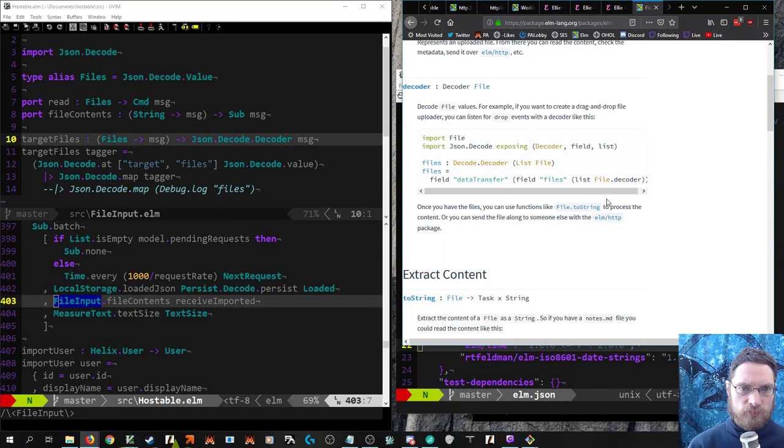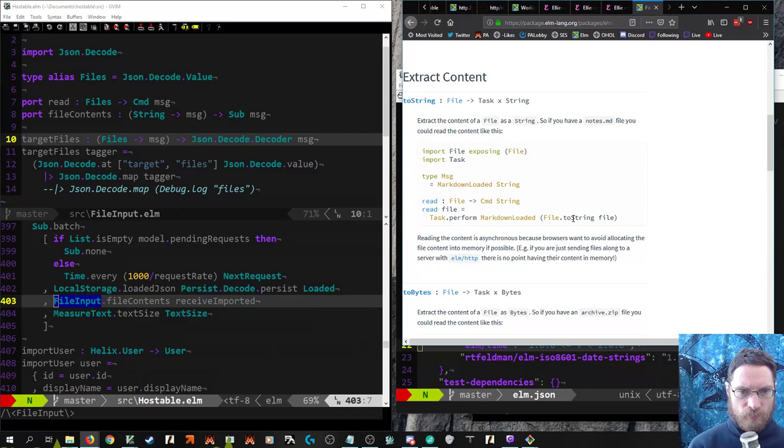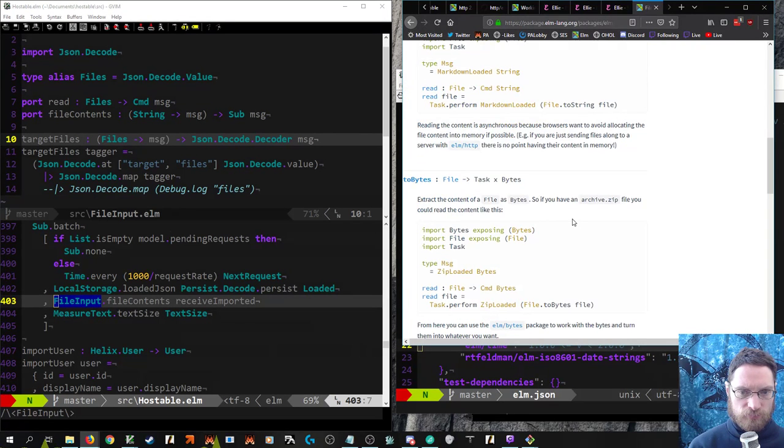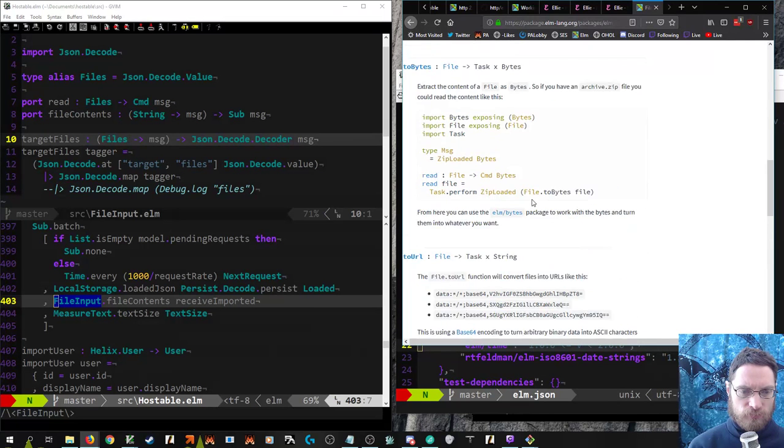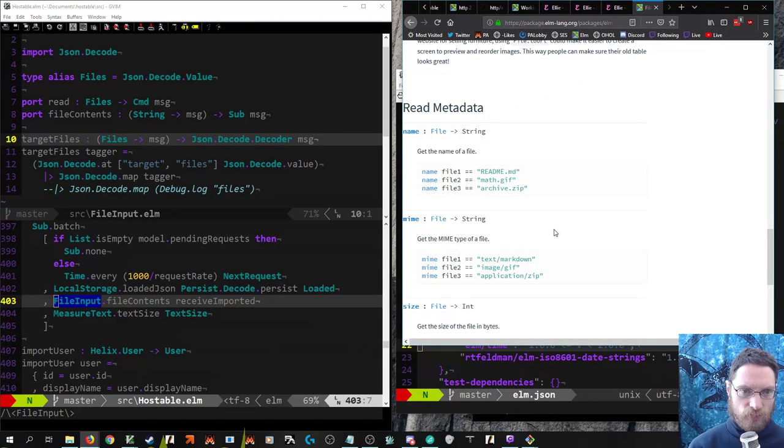File. Drag and drop file decoder. List of file types. Data transfer files list, that just gives you a file type. Oh, extract as a string. It's actually toString is what we want. Oh, and here's a straight up, oh, if you have a file, you can get a URL for it.